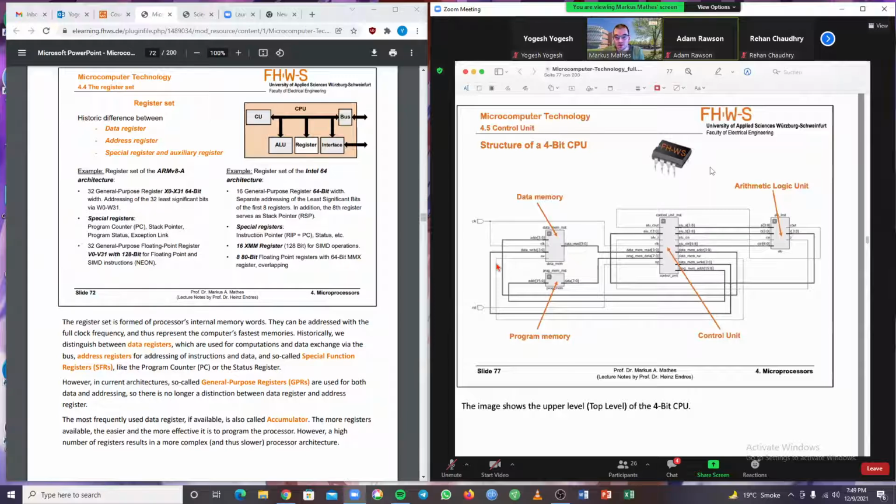Good. So now we want to understand more details. Up to now, we only see black boxes, only integrated components. We cannot understand how it works in detail. And some of the details I try to explain on the next slides.